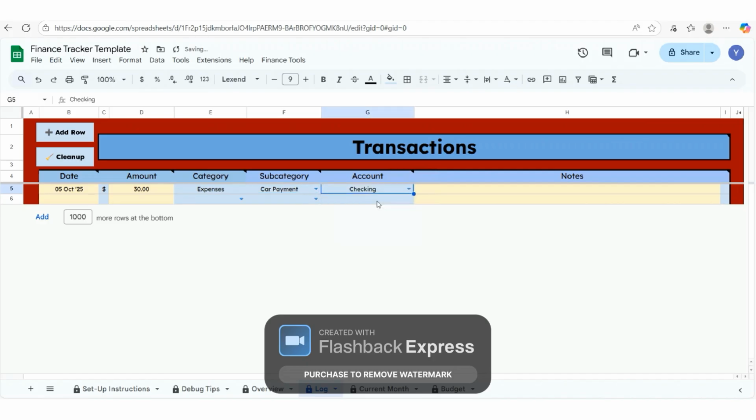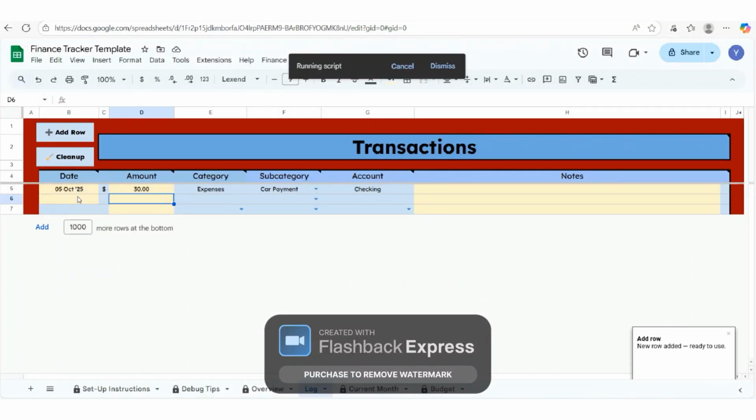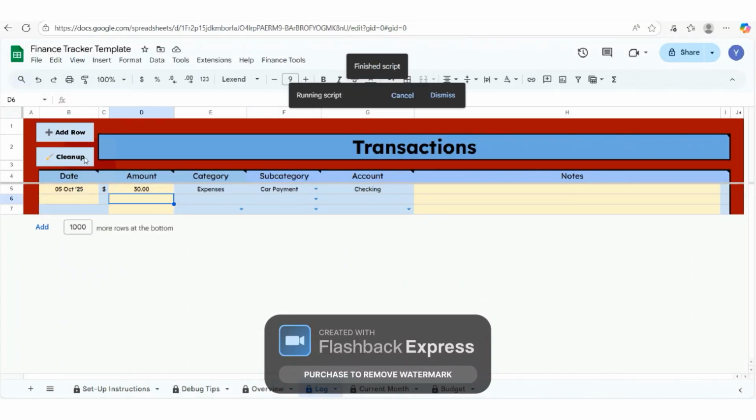Once you finish one row, a new row should automatically appear below it. If it doesn't, just hit the Add Row button at the top left. And if you've added too many blank rows, click Clean Up. It'll remove extras and keep just one empty row at the bottom.